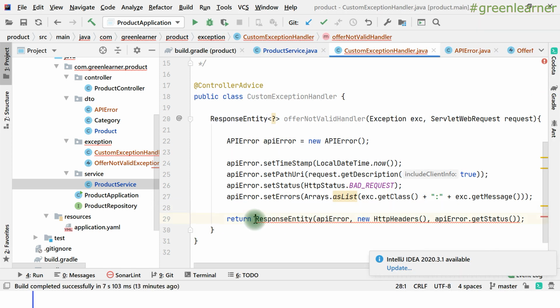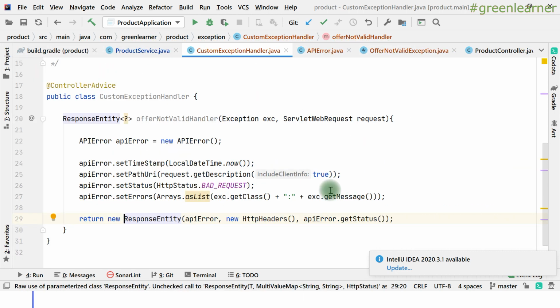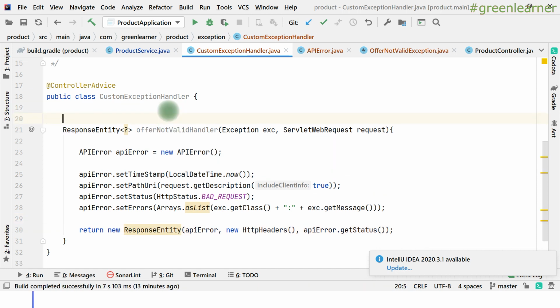Okay, so I was missing this new here. Yeah, it's all right. So it is working now. So now we have this ready. There is one more thing that I have to add here. The method we have added, but it still doesn't know when to call this one.